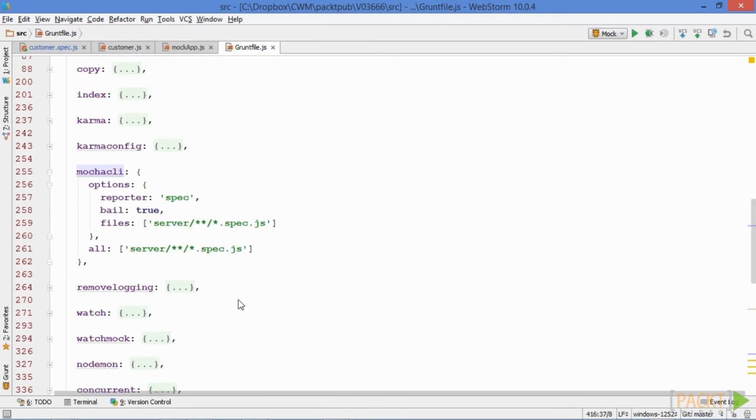Looking at the configuration for that module, we see some very basic stuff. The reporter set to spec is important because it's what causes our specs to output the name of the it function and its success or failure. The bail is also important. Right now it's set to true. That means that if there is an error in any of the files, it's going to stop processing tests.